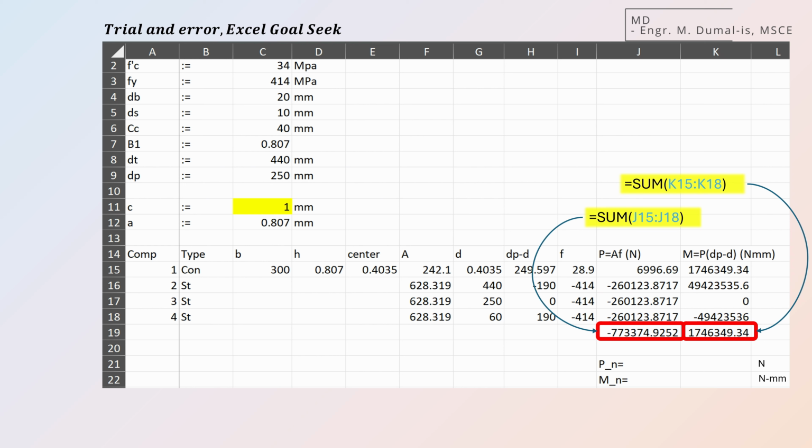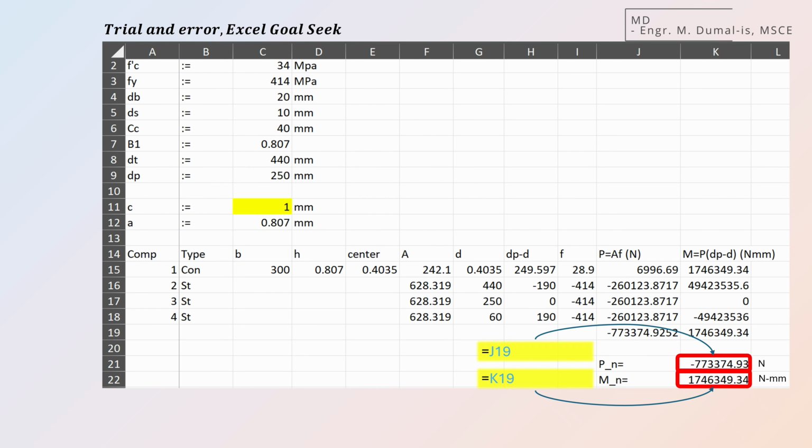At the bottom of both the force and moment columns, we encode a formula to get the total of each column. The totals of P and M will be the values of Pn and Mn. We may refer to these values in other cells like the one being shown. If we format this properly, we can easily copy the values to be transferred to other documents like computation reports. This will also serve as our visual indicator during the process.